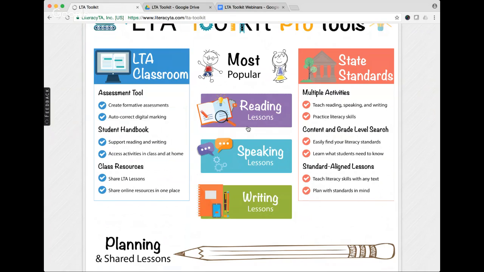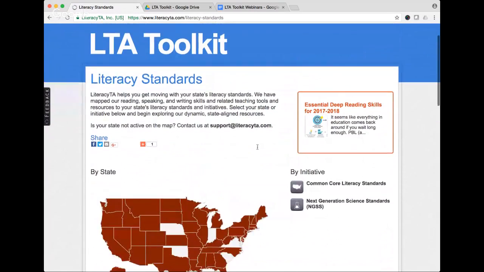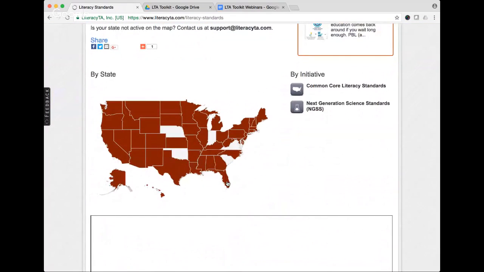Okay, so either way, if you click on state standards, this is going to take you to a completely different side of our website, but it's going to link all the skills in a way that makes the best sense for you and for the standards. So now we're going to go in with a standard view. So I can click on my state. So if you wanted to click on Florida, you could, but don't, because that's not the standards you want. You're just going to want to click on Common Core right here. So by initiative, Common Core.